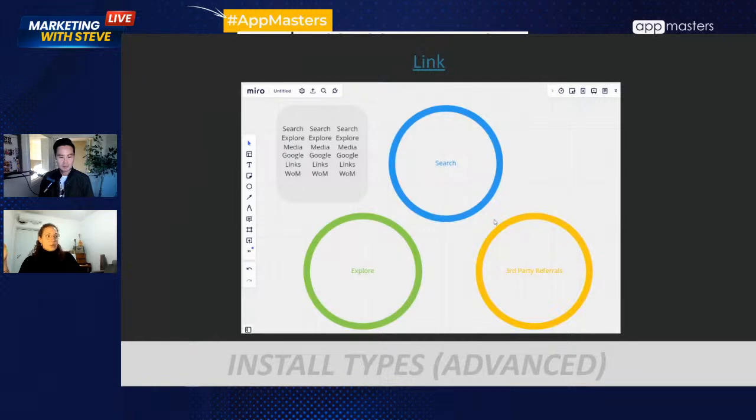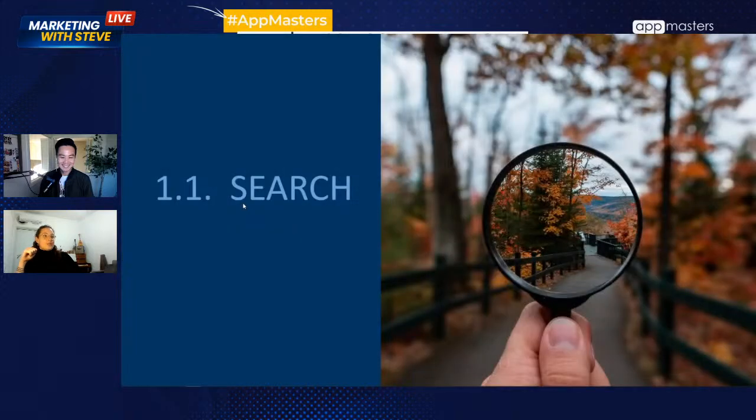Yeah, basically this is what we see. This is for Google Play: search, explore, and third-party referrals, and we would need to put these 5 into each one. I can talk an hour about how to do this. Let's continue to look at each source.